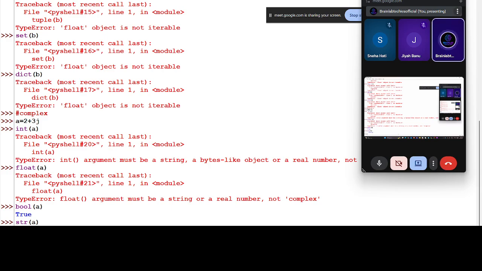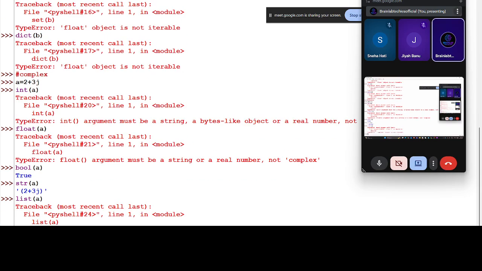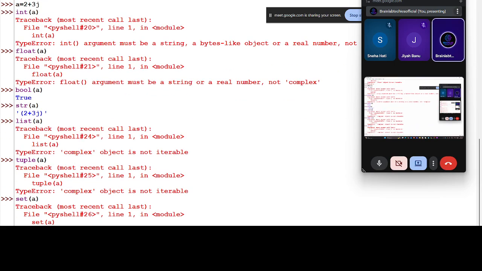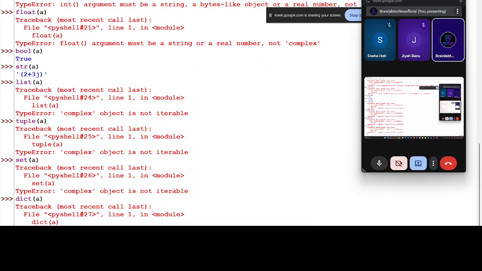Fine. Now in the same way, for list also, not possible. For tuple also, that is also not possible. For set, still not possible. And for dictionary also, if I try to change, that is also not possible. So complex is only possible for bool and string. So complex is very sensitive. Okay, you can't change it to integer, you can't change it to float, or even list, tuple, set, dictionary. In any kind of data type, you can't change except your bool and string. Okay.